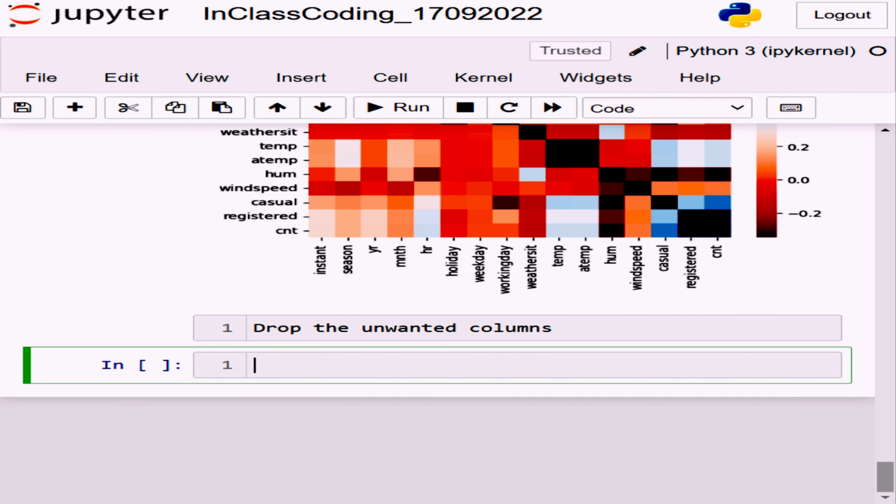How do you say remove the column? You have to specify that by using a keyword called axis, and this is equal to 1 for column. Let's do that. Okay, no error, that is fine. So let me check the shape now, to see what my data set size is.